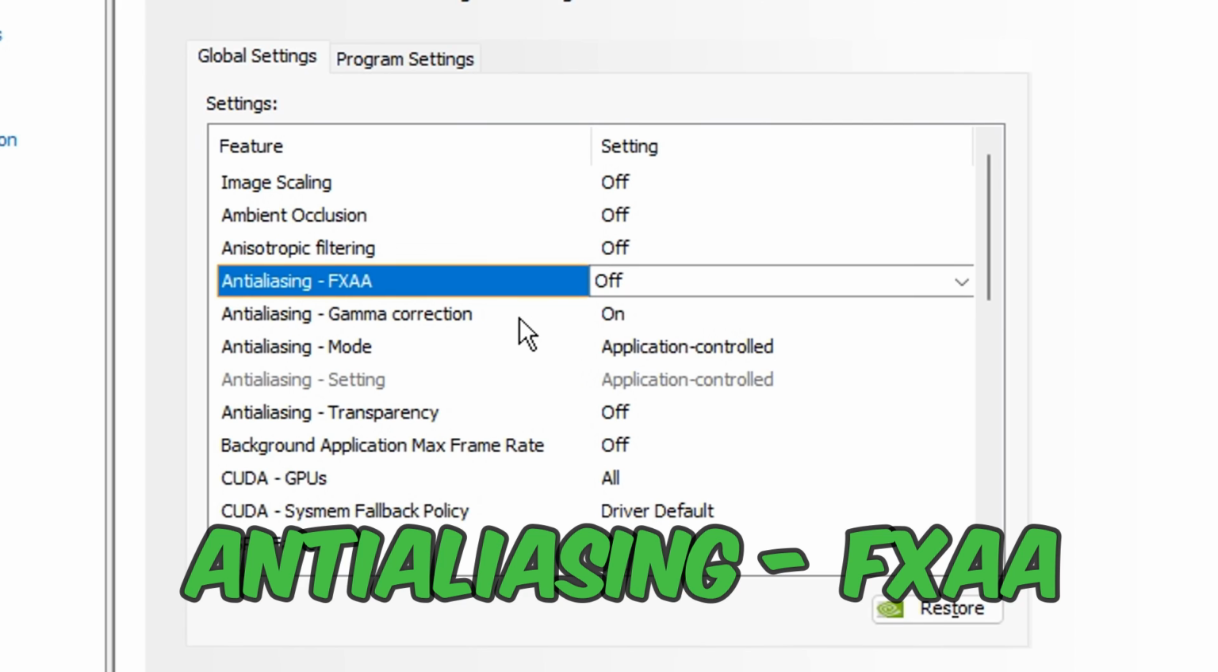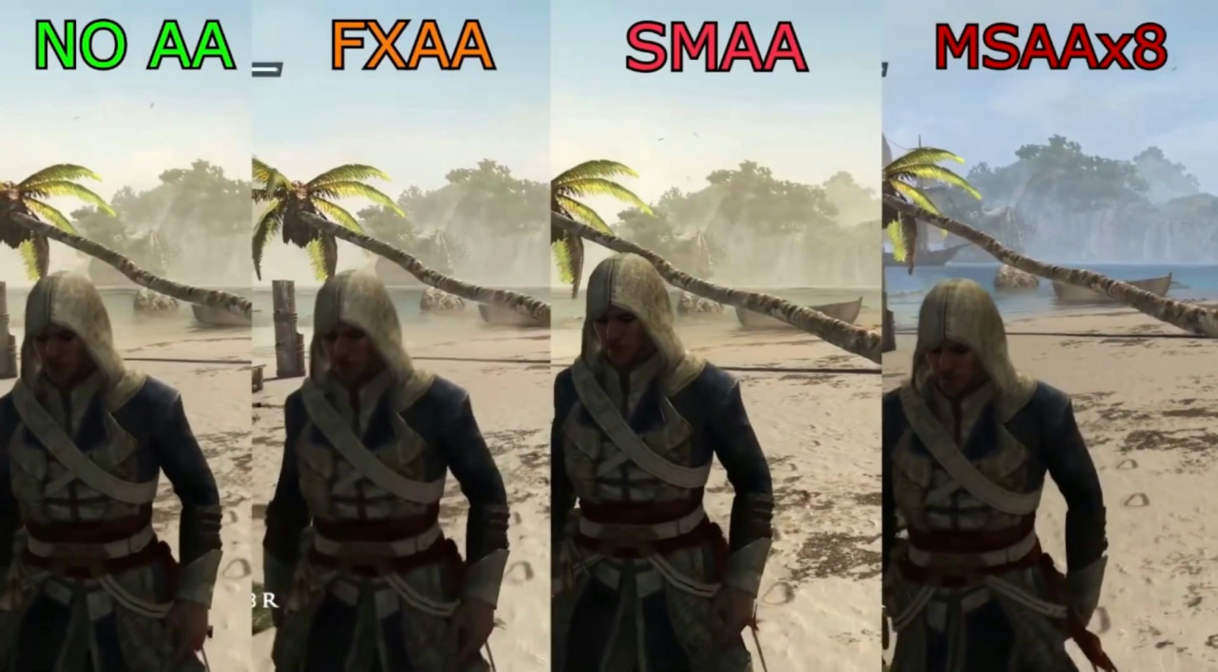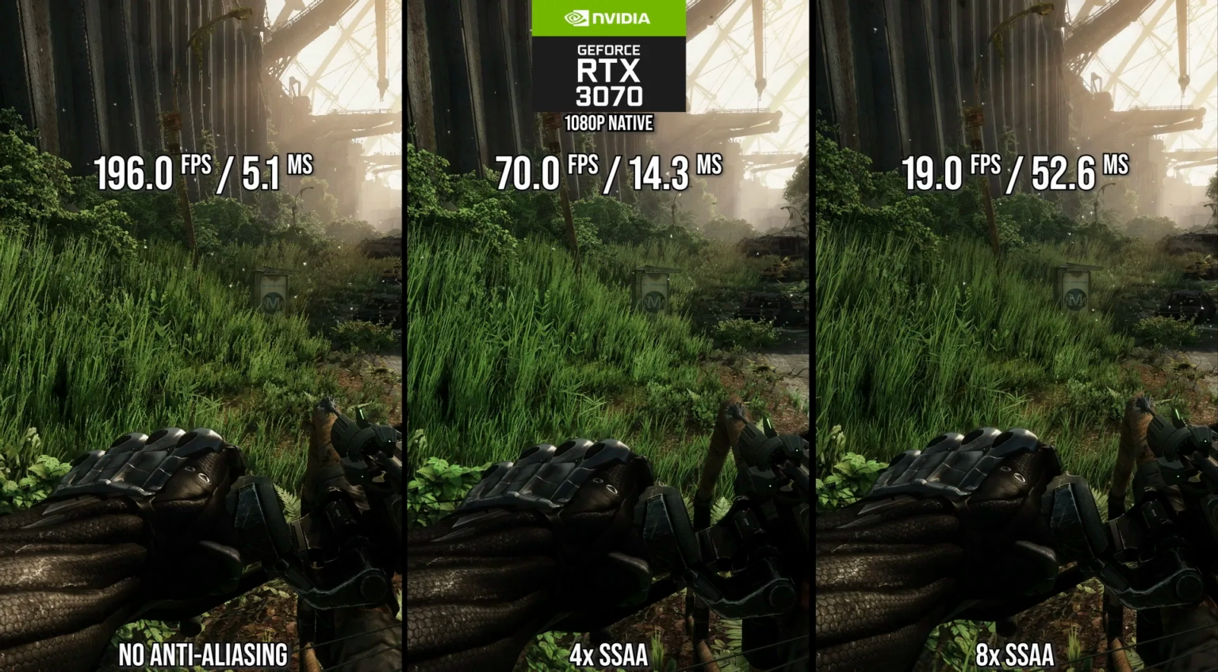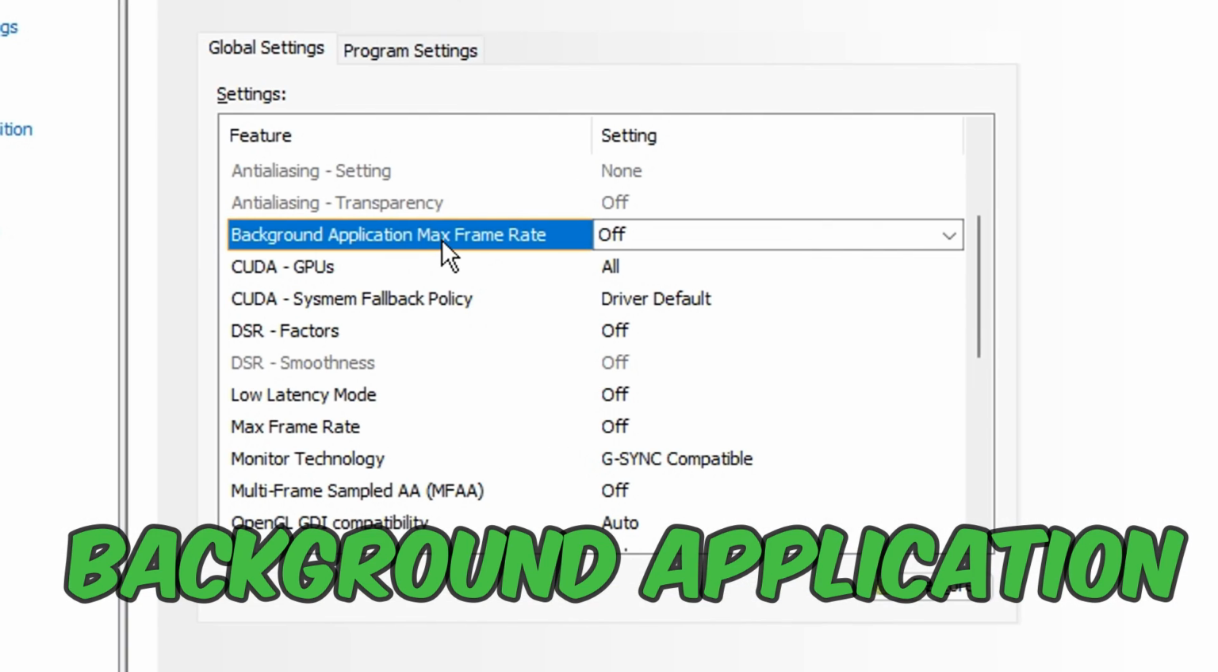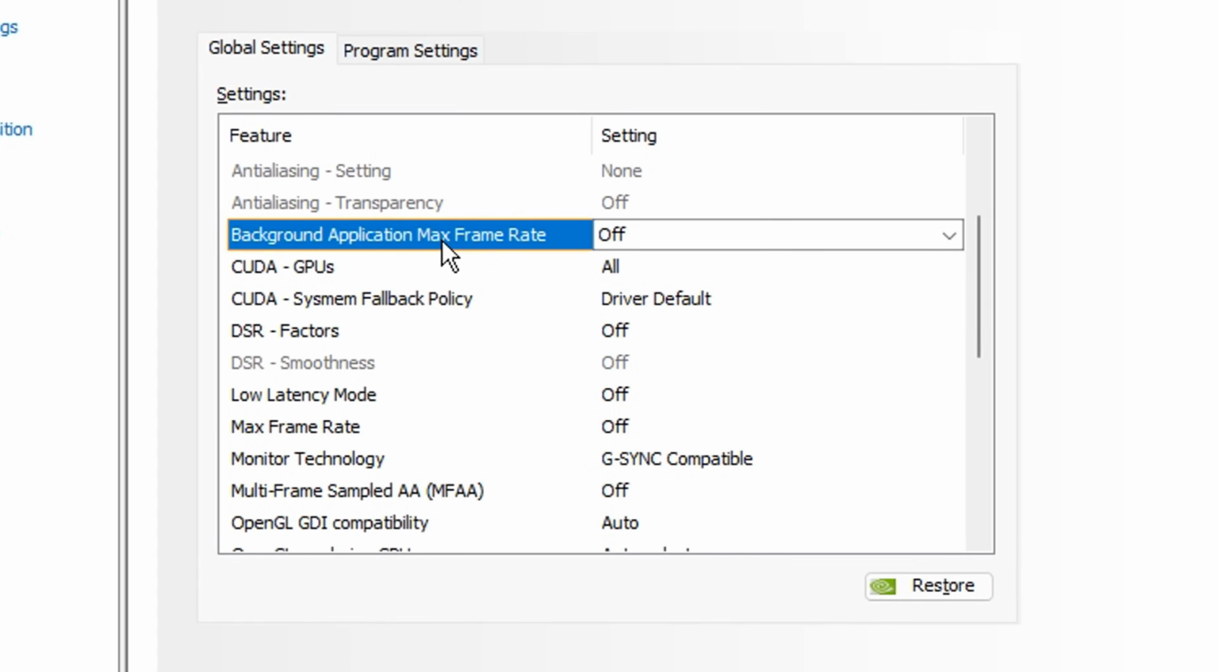Anti-aliasing modes help eliminate jagged edges on game objects by adding a smooth filter, but I turn these off as they cost a lot of FPS. Background application max frame rate allows you to set a max FPS for background applications, but most of you should turn this off as it's only beneficial in specific scenarios.